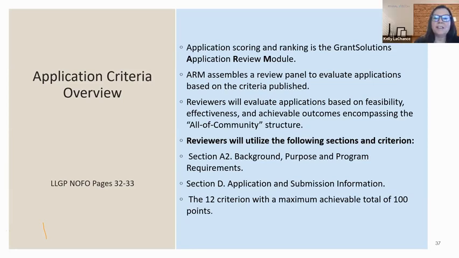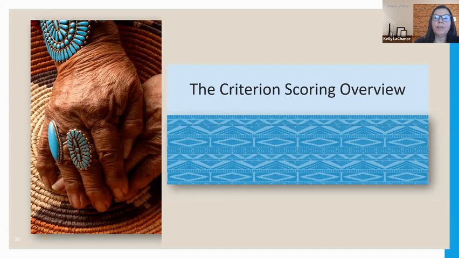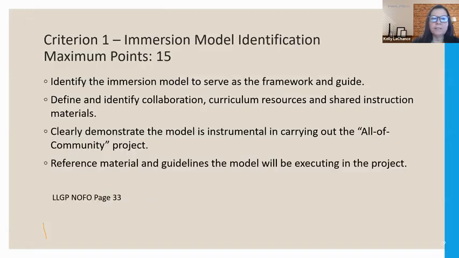Thank you, Dennis. Next slide, please. We're going to cover, Fred and I, the criterion scoring overview. There are 12 criteria that we'll go over. Next slide, please. There we are. So as Dennis had explained, the criterion, Fred and I are going to go over some key points to help you in that process as you go through this criteria for your proposal applications.